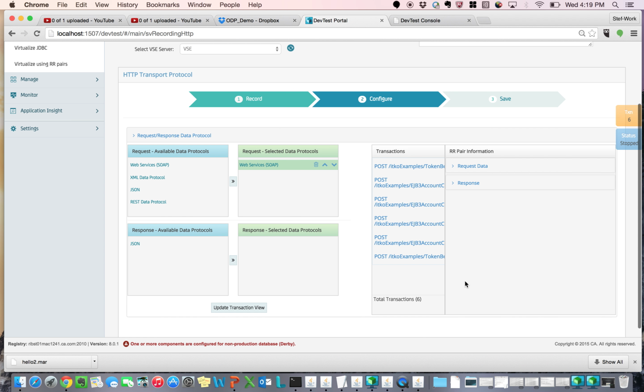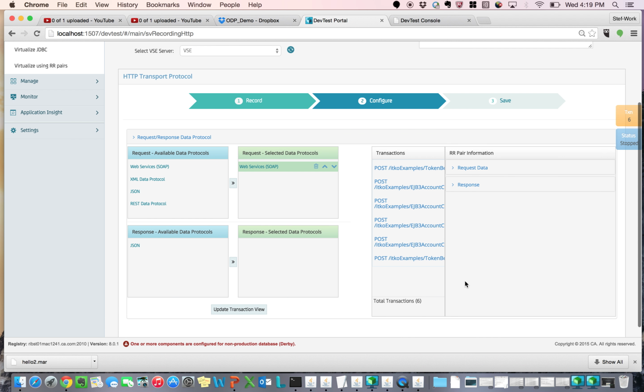And what it does here in the configure step, which is the second step in the process, it says to me, hey, Miss Recorder, I found that you were using SOAP. Was there another data protocol you wanted us to add to this virtual service? And I'm going to say no, but maybe you have REST in there too that wasn't detected automatically. You might want to pull that over. You just select it and use the arrow buttons to pull it over.